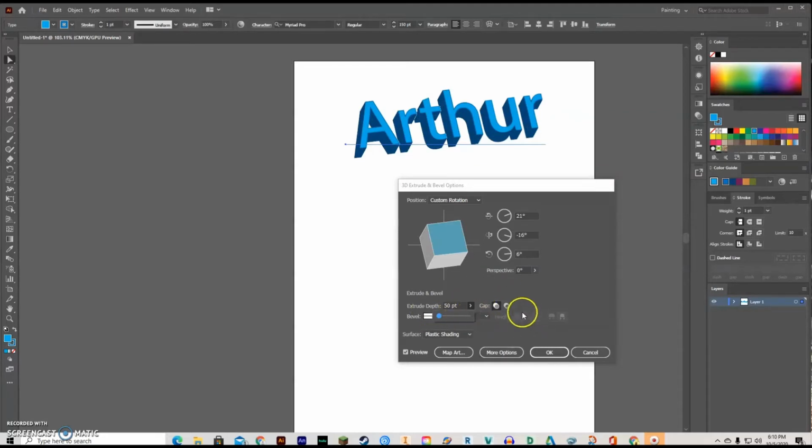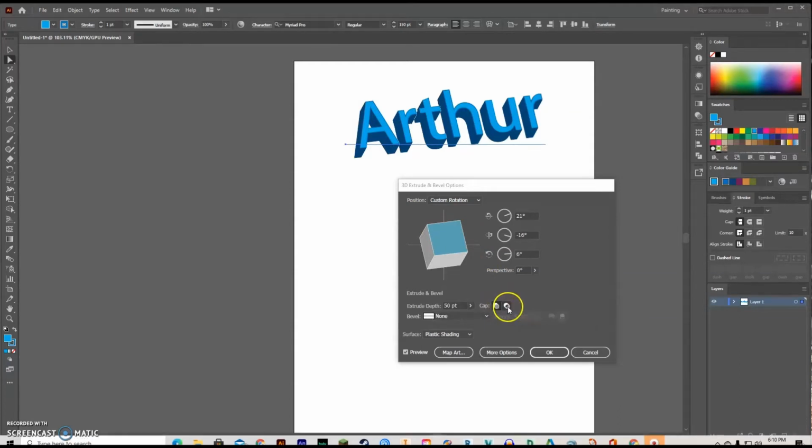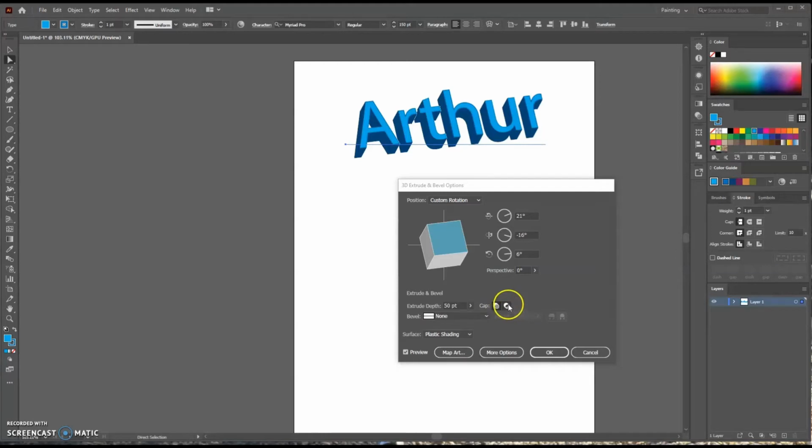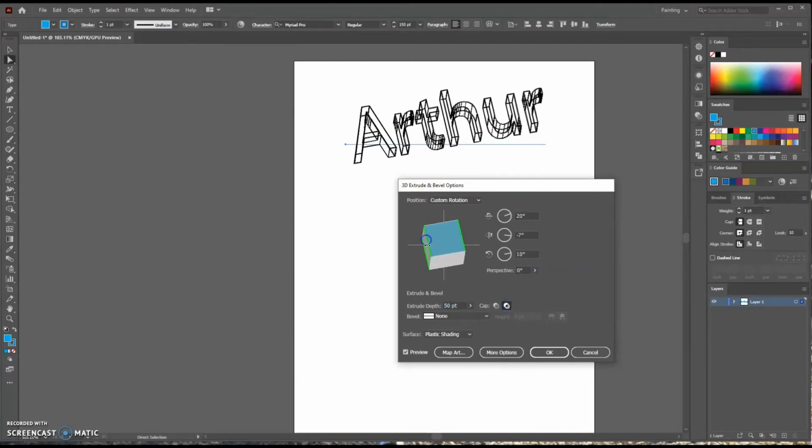Now, the next thing I want to show you is right here where it says cap. This is the cap, which means basically the front end of the lettering here. Right now the cap is on. But if I turn cap off, look at that. My name becomes hollow, and you can see through the letters. But if I go back over to here and turn cap on again, it becomes a solid object once again. So cap off, cap on.